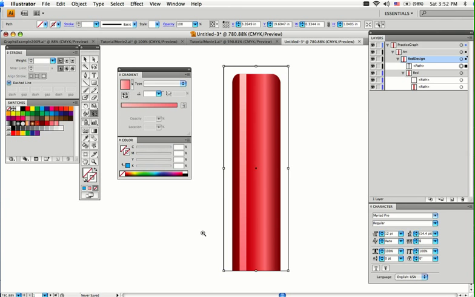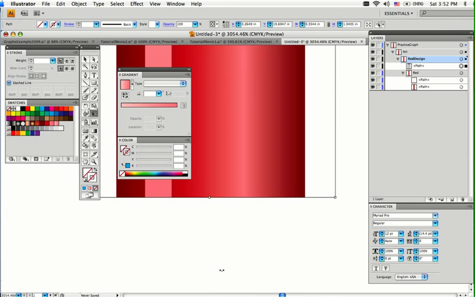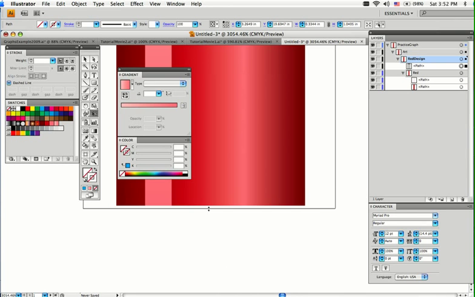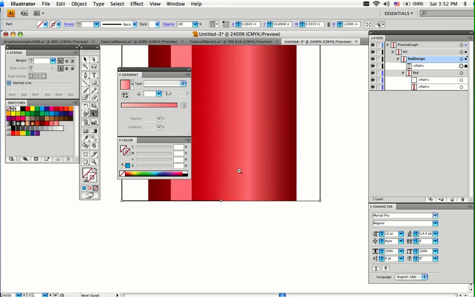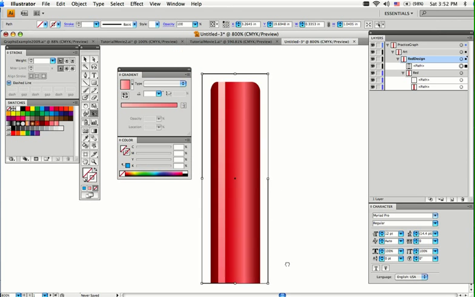Hit the E key, and I'm going to go like this so that I can just make sure it's perfectly aligned to the bottom. Not here, not there, but exactly right there. Now, you have to make sure that that's going to be the way it is.